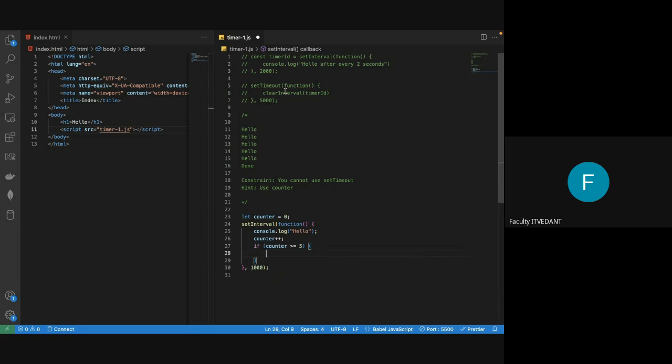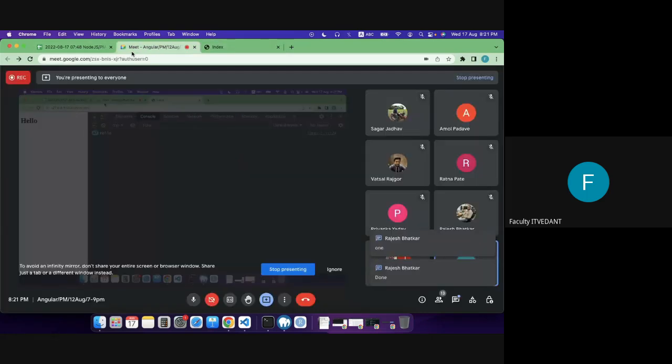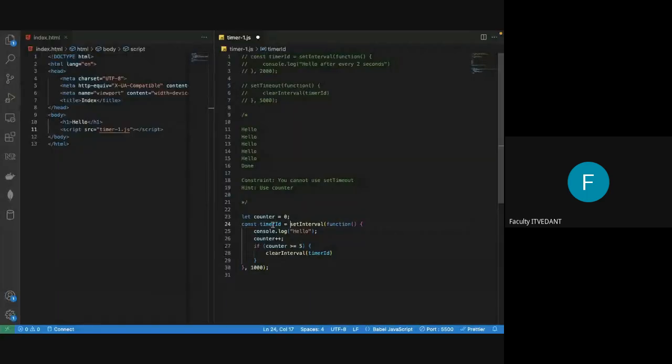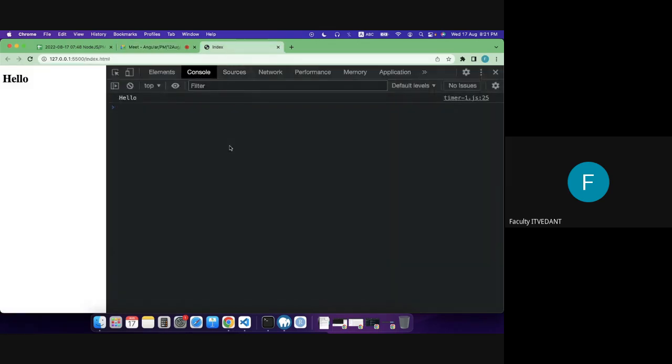Now to stop the interval, we can use this clear interval. But what timer ID can we specify? We can specify timer ID here. Any questions? Okay, then good. So you can specify timer ID here, and this timer ID will be cleared when your code reaches 5 times. Your hello will be printed 5 times. Let's see. I don't know whether it will be printed 5 times or 6 times. Okay, I can see after 5 times your interval has stopped.